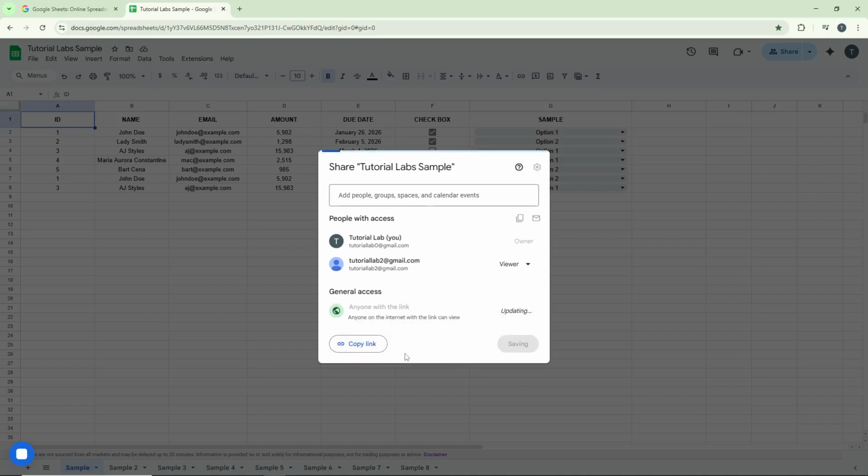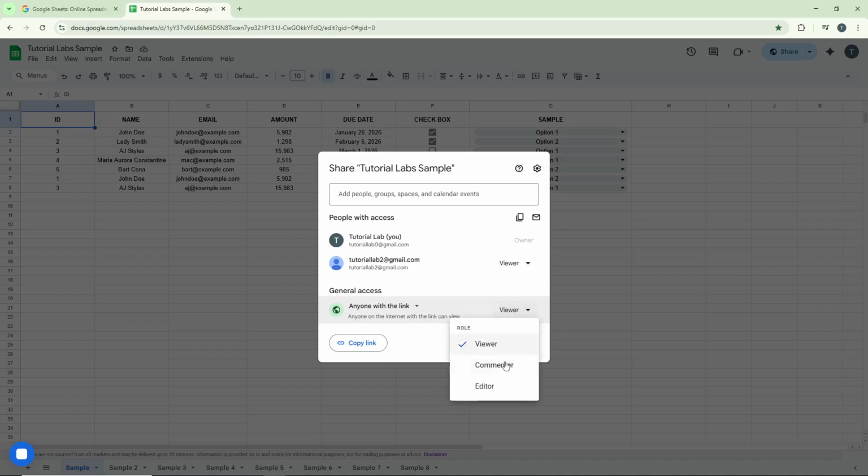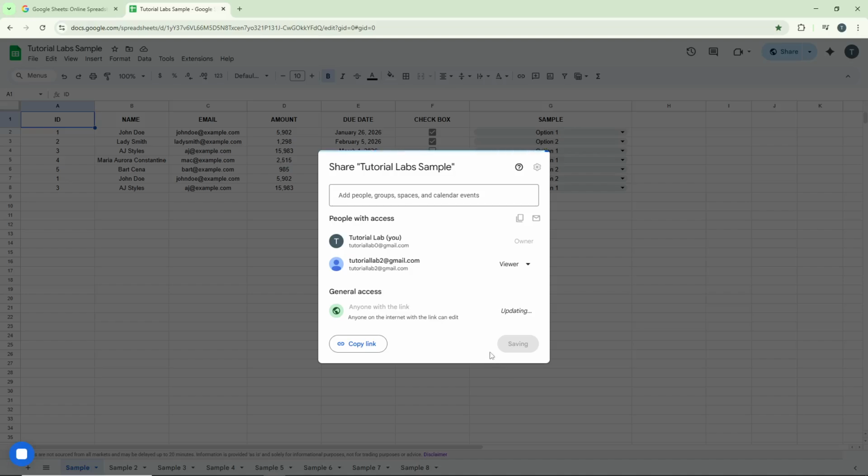This ensures that anyone who has the link can open the spreadsheet without needing special permission. Next, you'll notice a drop-down menu right beside the Access setting. Click on this drop-down and change it to Editor. This step is crucial because it gives anyone with the link the ability to make changes to the document, not just view it. Without editor access, anonymous users wouldn't be able to contribute.